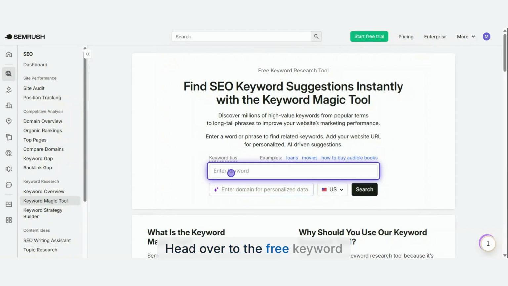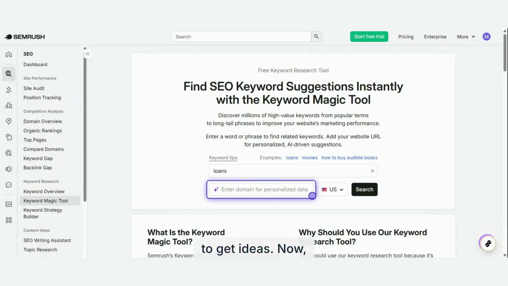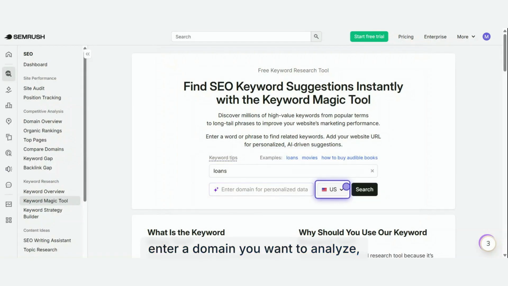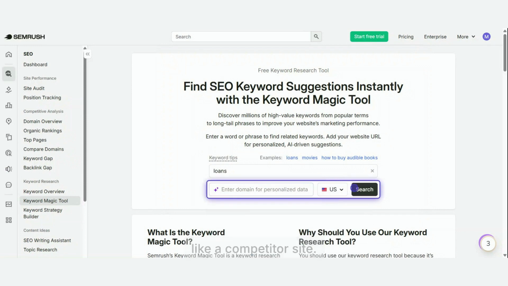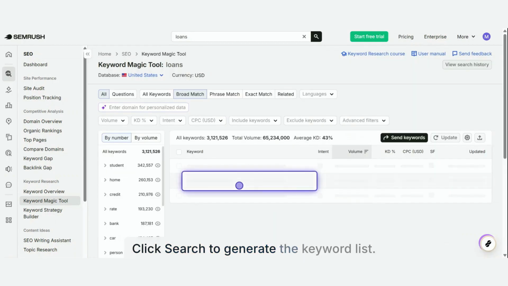Head over to the free keyword research tool to find SEO keywords in seconds. Then, type in your seed keyword to get ideas. Now, enter a domain you want to analyze, like a competitor's site. Next, choose your target country, such as the US, from the dropdown. Click Search to generate the keyword list.